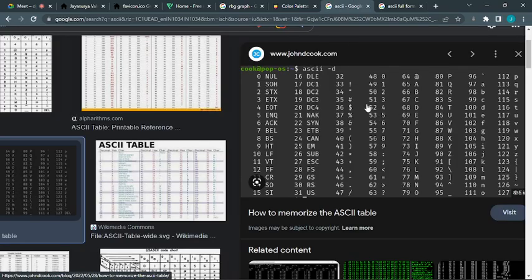If you see, if I give 4, it will take us 52. If I give D, it will take us 68. In this table, everything will be there: small a, small b, small c, all are there. If you give this, it will take 91.